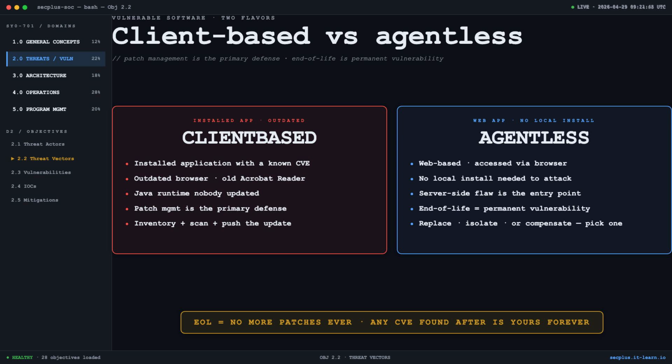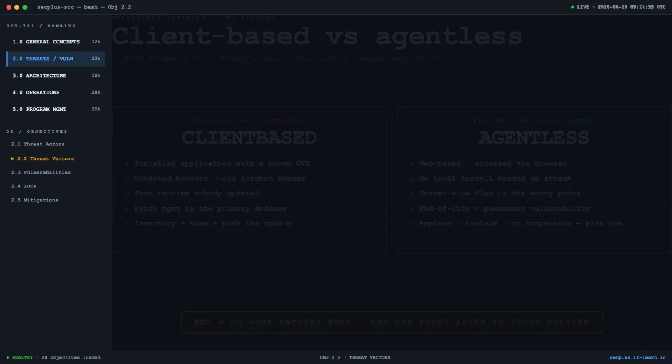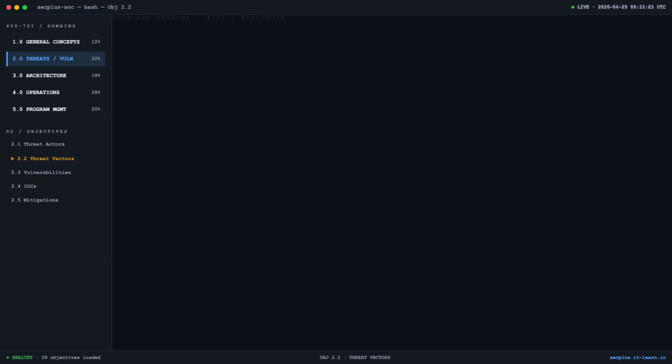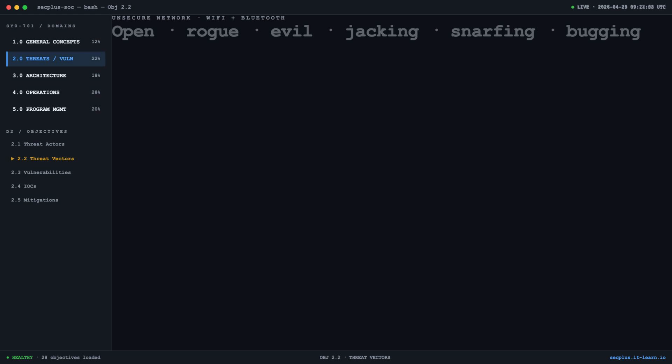Unsecure network vectors. Open Wi-Fi, the public hotspot at the airport with no encryption. Anything you send is interceptable. Rogue access point. An attacker stands up an AP inside or near the corporate network. Evil twin, the more specific version, where the rogue AP uses the same SSID as a legitimate network so users connect to it without thinking.